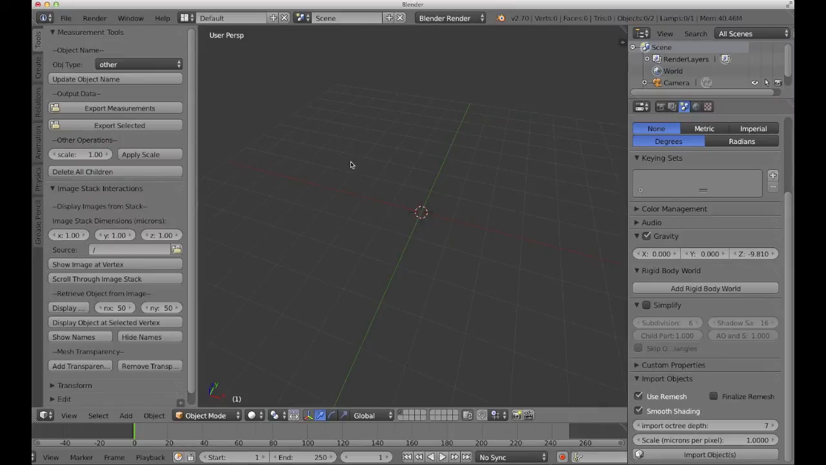So in the Import Objects tool, we have a number of options. First of all, there is the Use Remesh function. This adds the remesh modifier, and this reduces the number of vertices in the mesh. You can finalize this remesh or make the function permanent on import by clicking here, but you need to be careful when applying this, as it may change the shape of your model to one that's not a very accurate representation of the original feature. There is also a smooth shading option and also an octree depth option that essentially determines how much the number of vertices is reduced by on import. I will show you that a little later.